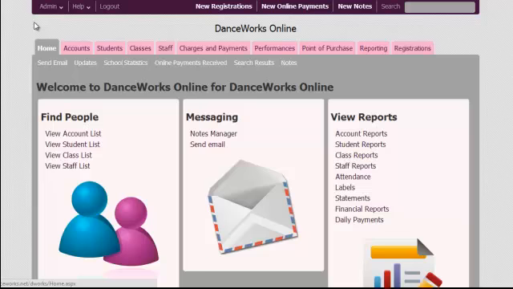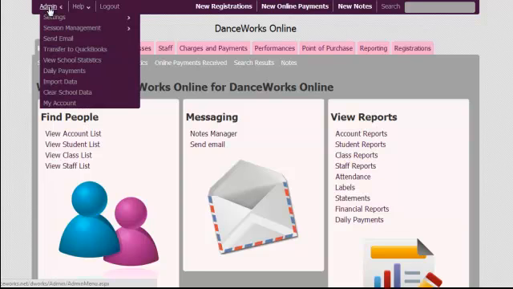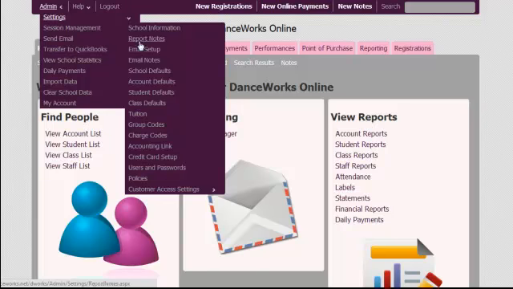In this video, I'm going to show you how to set up charge codes and post charges to accounts using those individual charge codes. Before we can post charges to accounts, we'll want to make sure charge codes are set up. And to do that, we'll select Admin from the main menu, and then select Settings. And we'll select Charge Codes.